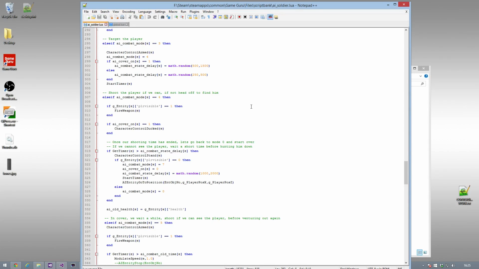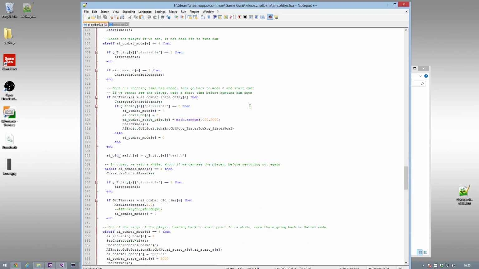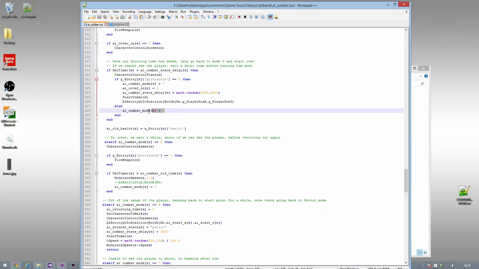So we've seen the player, we've run to a position, we've checked if we can see him. If we can, we've shot him. If we're behind cover, we've ducked. Then we get to 4, and we say once the time delays that we set run out, we'll then go back to 0 and start all over again. As you can see here, we're just setting it back to 0.